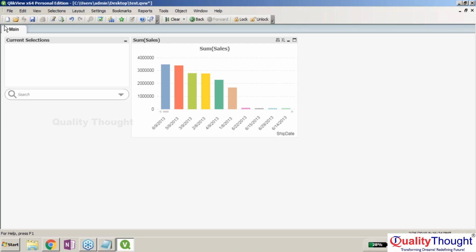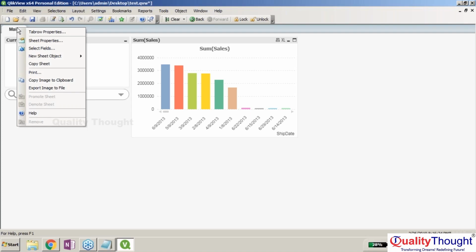See, if you take a look at this one, the very first thing that you can see is nothing but a dashboard. Right or wrong? See, this is generally called a sheet actually. Okay, sheet properties. You can always see the properties of a sheet and the options inside this one.